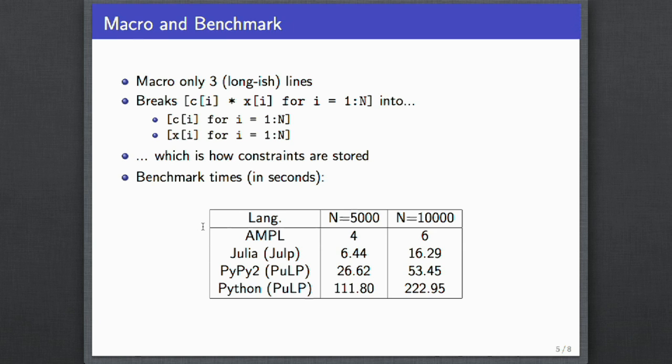So a question about what this is benchmarking. Is this benchmarking solving the actual problem? No, not solving. This is parsing. Parsing and writing out. Parsing and writing to file.